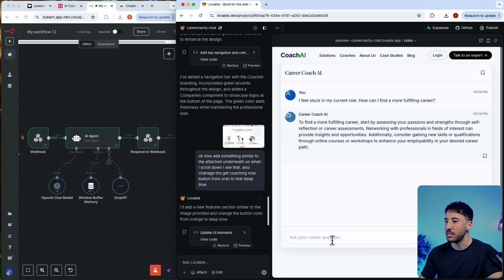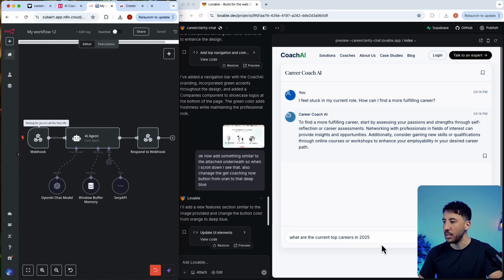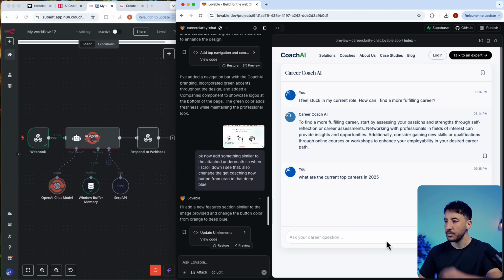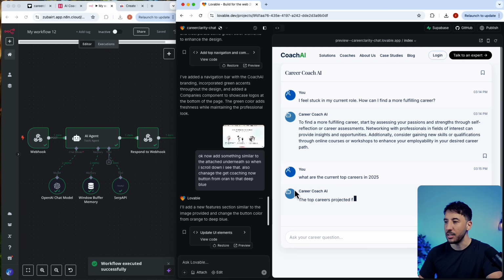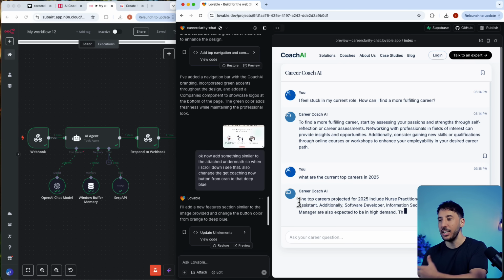So now let's try again. Let's say, what are the current top careers in 2025? You will see that it will be able to access that as well. So let's go ahead and test the workflow again. I'm going to press enter. Same thing, it's now going to use SERP API to find out the current top careers. The top careers projected for 2025 include nurse practitioners, and so on. See, the interaction is very seamless and very quick.